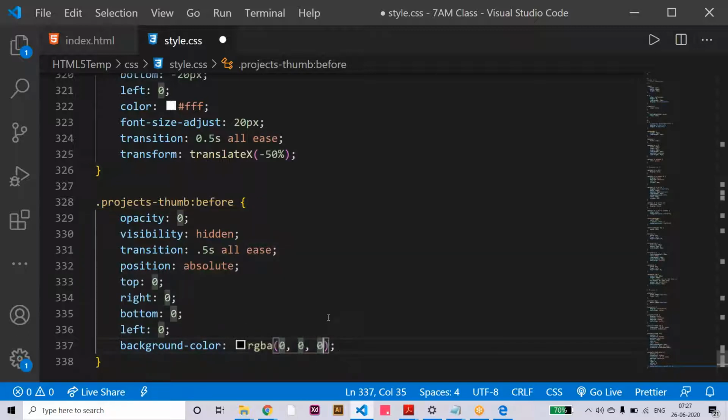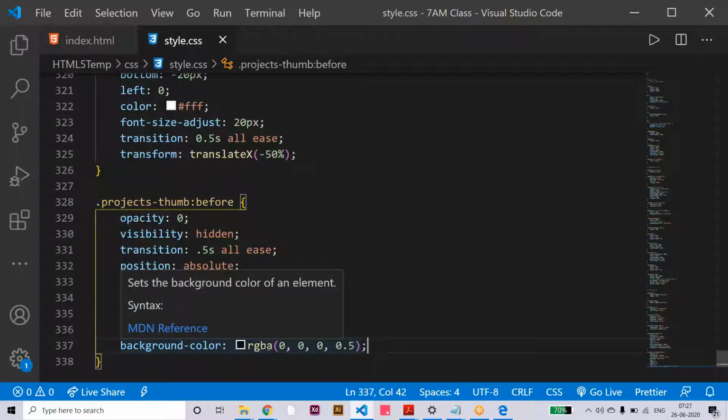So after applying the background color 100%, I'm going to apply some opacity, like alpha here in the background color, we can say alpha color, 0.5. So like this, you can apply the transparent background with RGB values.